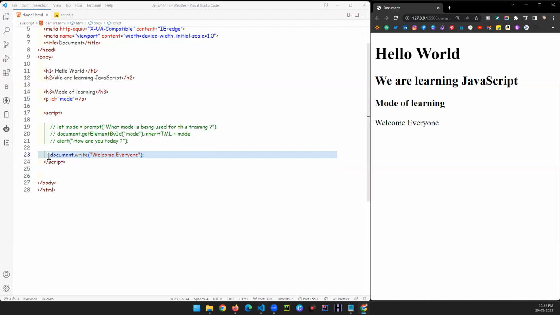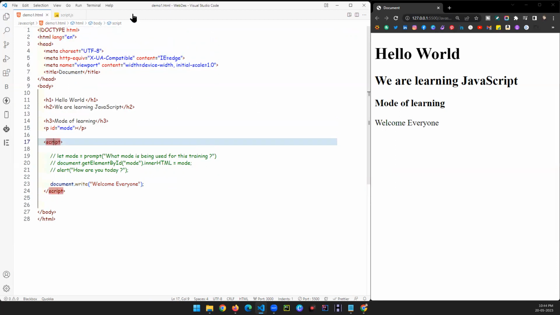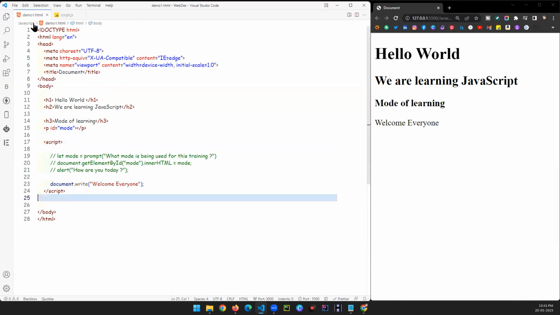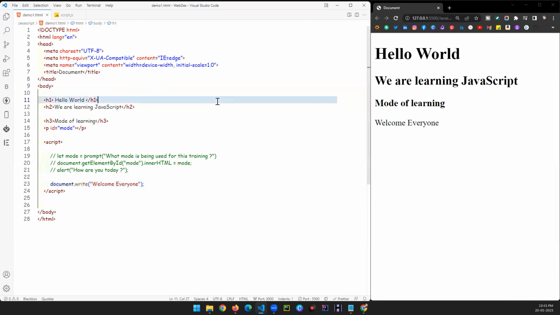So what is happening over here? Let's understand with this particular line. What is document basically? Document for JavaScript is this particular HTML file, this particular HTML page. Document will refer to this particular page only. Whenever we use document in our demo1.html, it means it is referring to this particular demo1.html file's document.